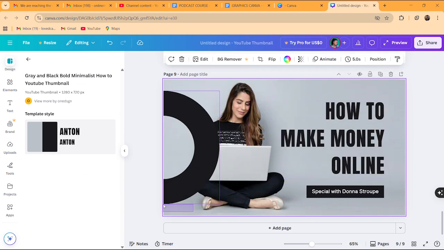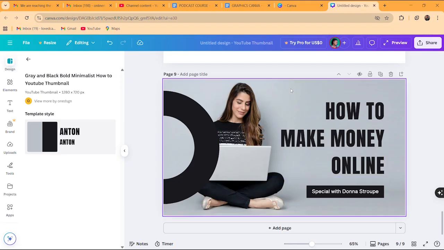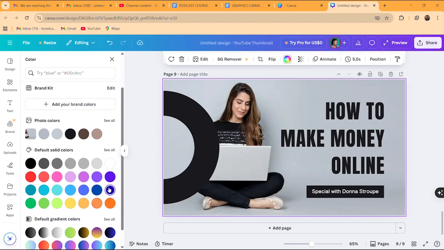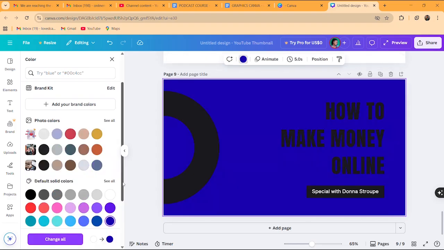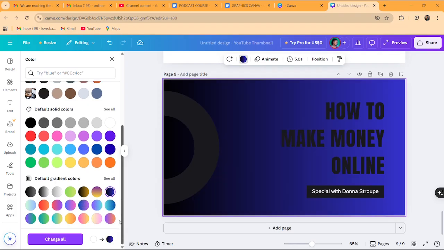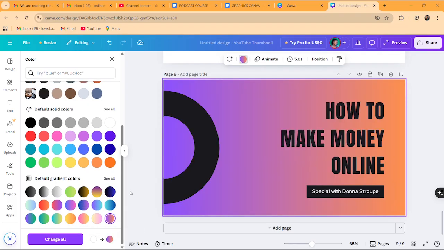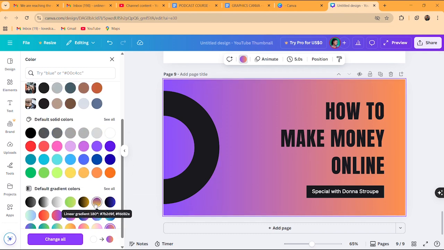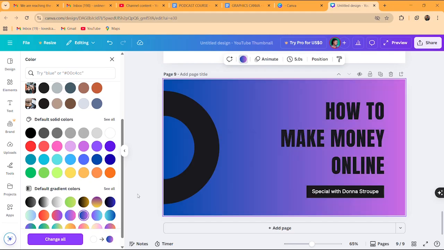So I can either tap on it and come to background color and maybe try to change the color. Now you see. So that literally means that the background I was using initially was an image, because now if I change the color, the image disappears, meaning it was an image.